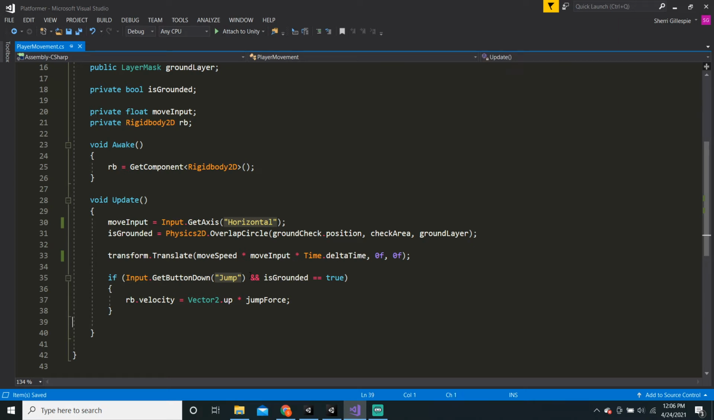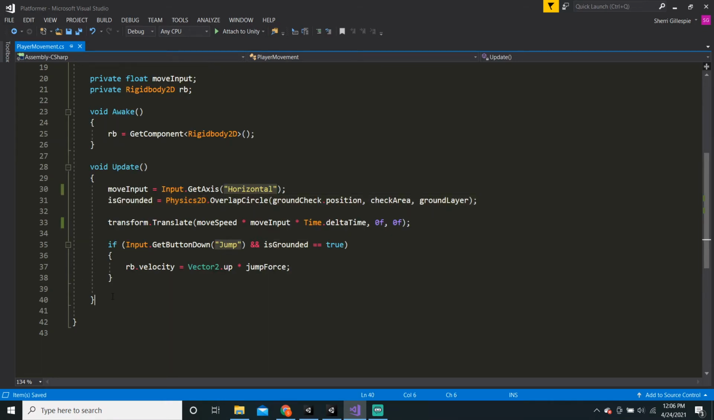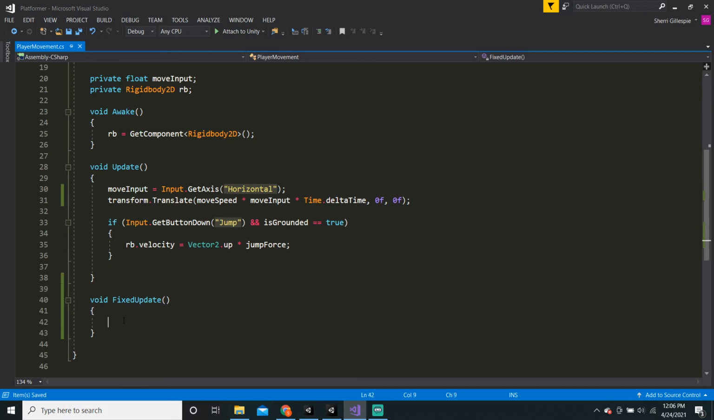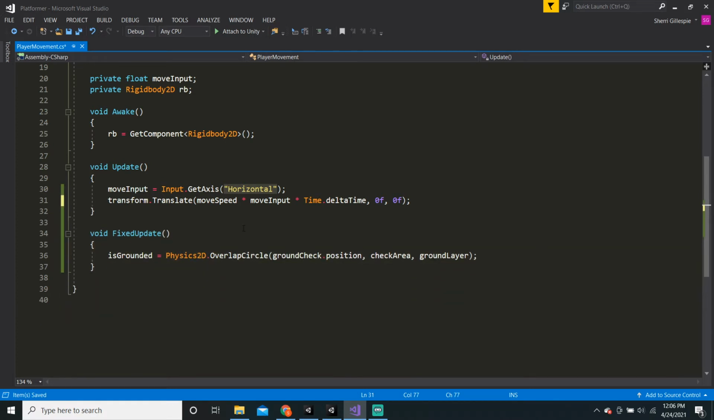Let's see. For one, I do not know why I put this is grounded into the update. I will make a new function for it called fixed update. So what fixed update is, is where you put all your physics calculations. And since it has physics 2D in it, it is a physics calculation. And so is this because it's using the RB dot velocity, which is physics. So I will also put that right there.